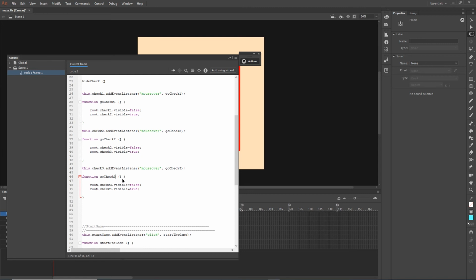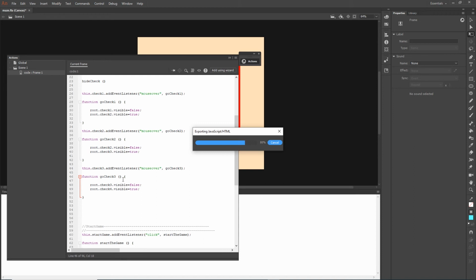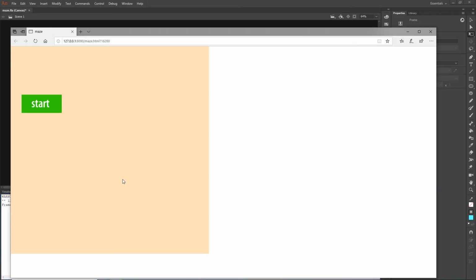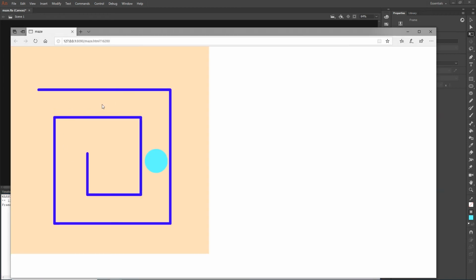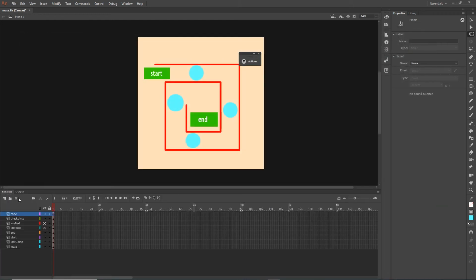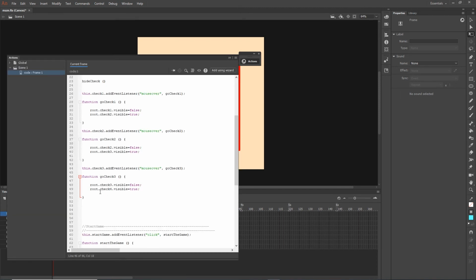Okay, so right now it should be working. Okay, so start, and like so, and like so, and like so, and this is the last one. Okay, so everything is working fine. And now what I am going to do is I am going to copy only this top line.